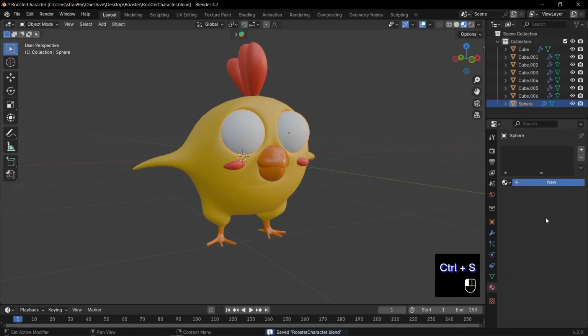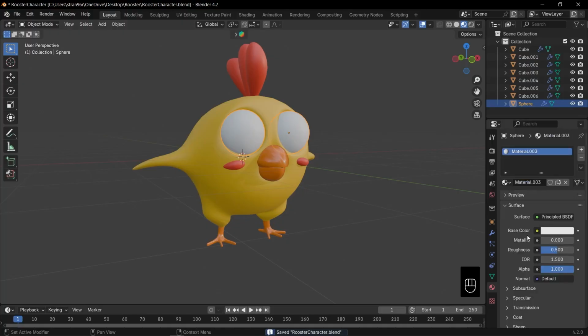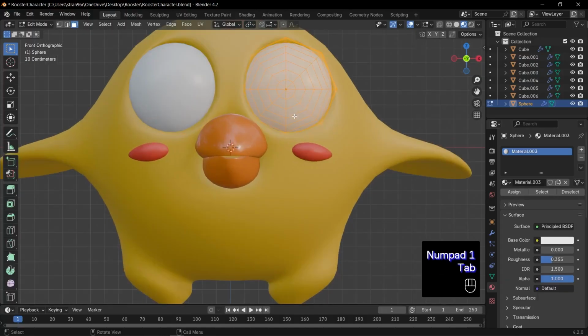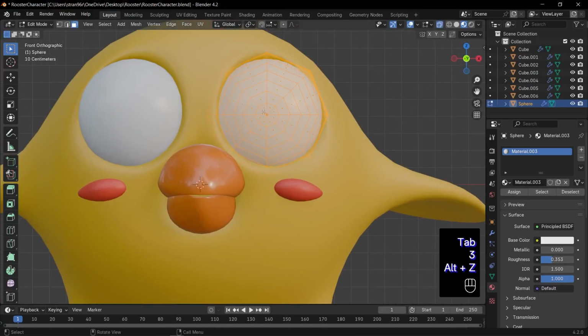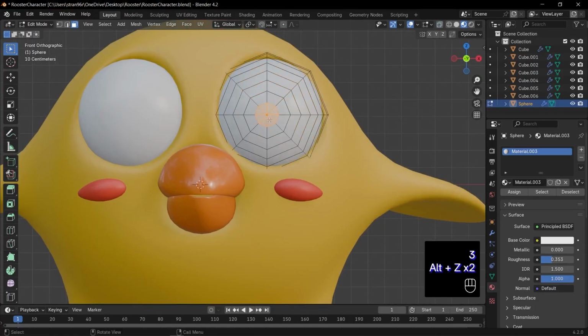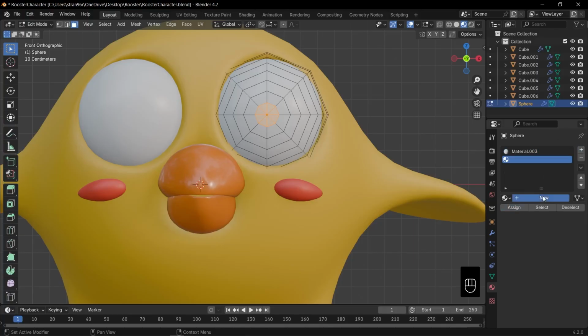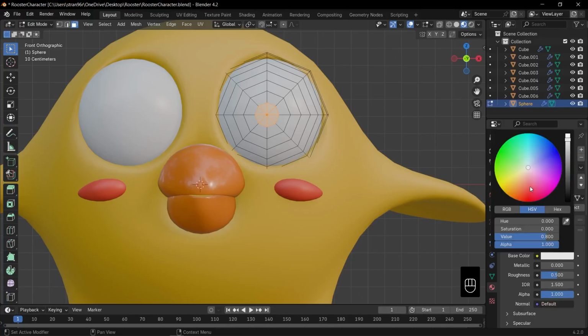Finally, for the eyes, create a new material, reduce the roughness slightly. In Edit mode, select the central eye faces, add a new slot, and assign a dark color near black. And there we go! Our cute little chick is finished.